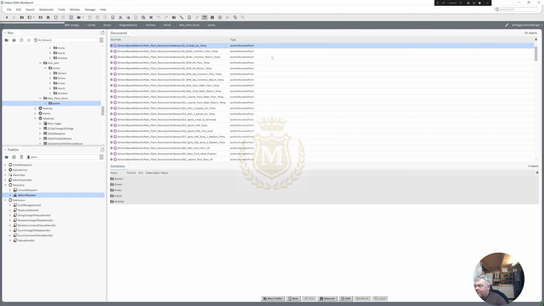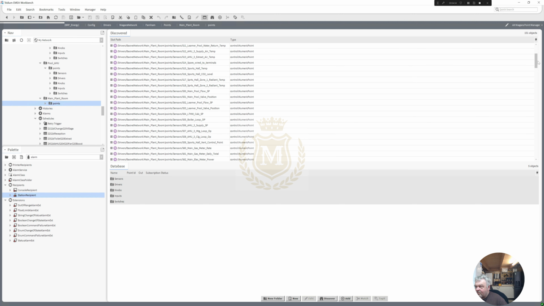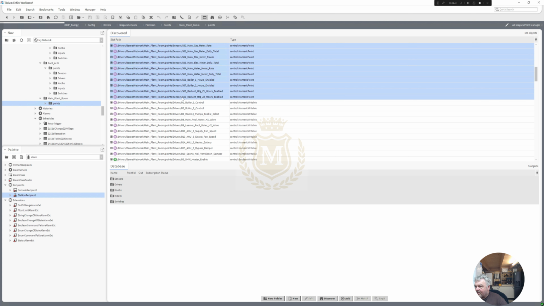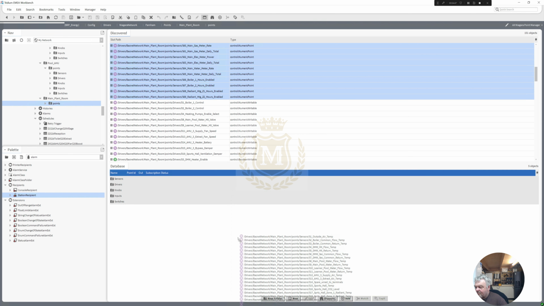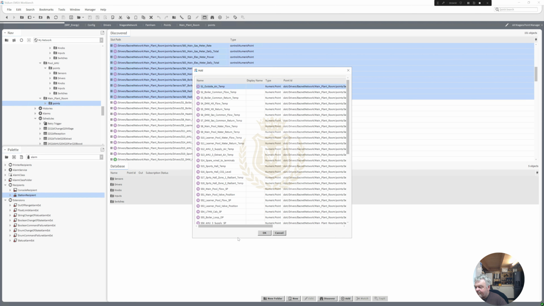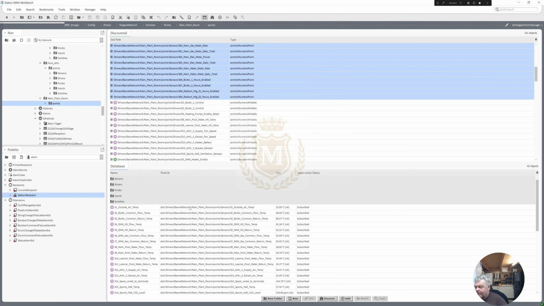Click on the first one of the sensor. Scroll down to the end of the sensors. Press the shift key on your keyboard. Click on the bottom sensor. You've highlighted them all. Click the left mouse button, drag, unclick the left mouse button, go OK.